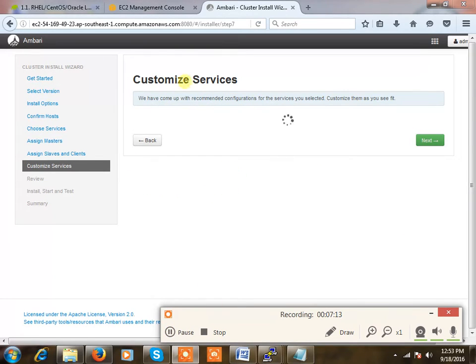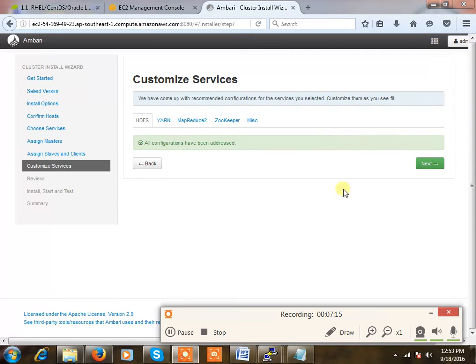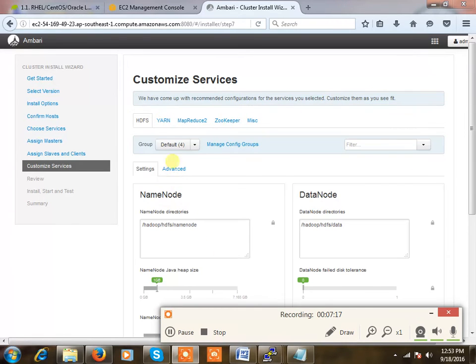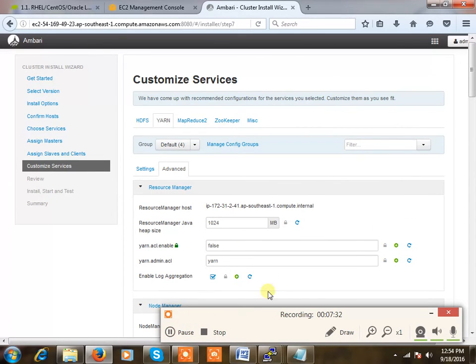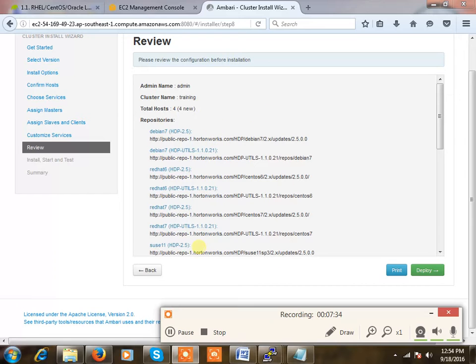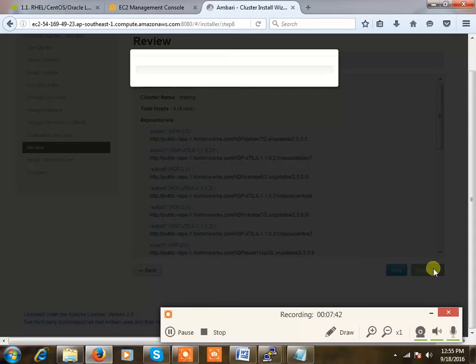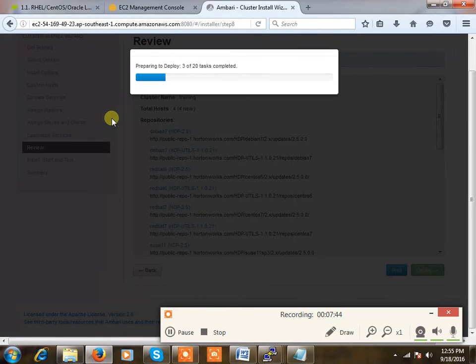Okay, so now it's coming to customizing. These are the configurations, so you can change the configuration now or later also. You have the option to do that. I'm accepting the default settings and going next. Okay, so that's it. It's asking to deploy. This is the package it's using, so I'm just selecting deploy. Okay, it will take a moment to finish that installation.